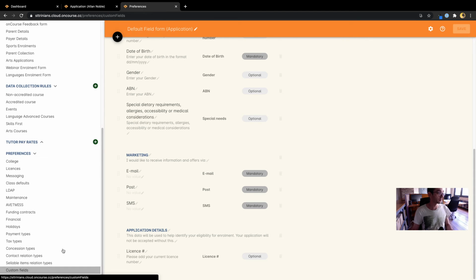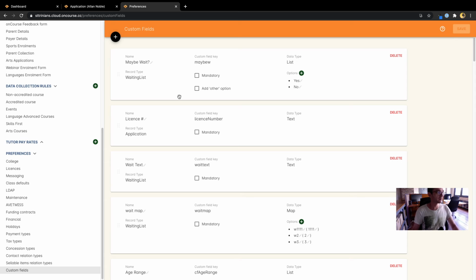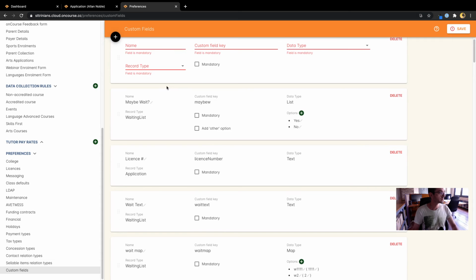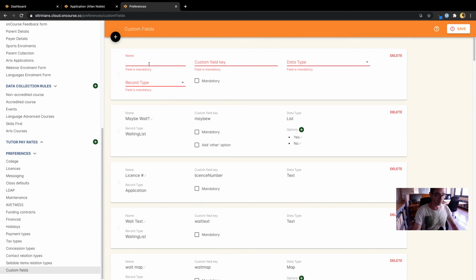Let's just quickly go through making one. It's very, very simple. We just come to custom fields and we click this black plus button up the top. And we can type in a name. Let's say we just want to grab the license state. We've got to give it a custom key, which can be anything. I generally say just try to make it nice and simple, like I've done here.